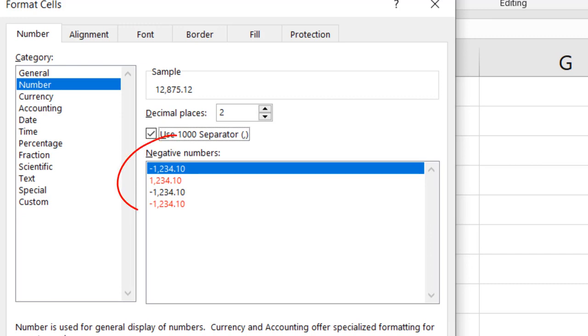I also have some choices around negative numbers. I can use a minus sign. I can do it in red, or I can do it in red with a minus sign. Red looks very nice on the screen, but if you're printing with a non-color printer, it doesn't work. It just grays it out a little bit, and you really can't tell which numbers are positive and which ones are negative. So best to probably always use the minus sign.